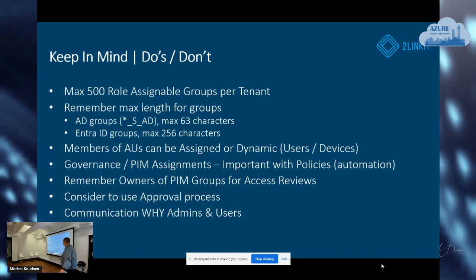Another thing I want to make sure you remember is the length of the groups. If a group needs to be synced over to your AD, it will only handle 63 characters. When it comes to Entra groups, you have some larger groups, but also make sure that you don't need to scroll too much when it comes to the naming. So use some good acronyms that work. The members of the AUs can be both dynamic and assigned users or devices.